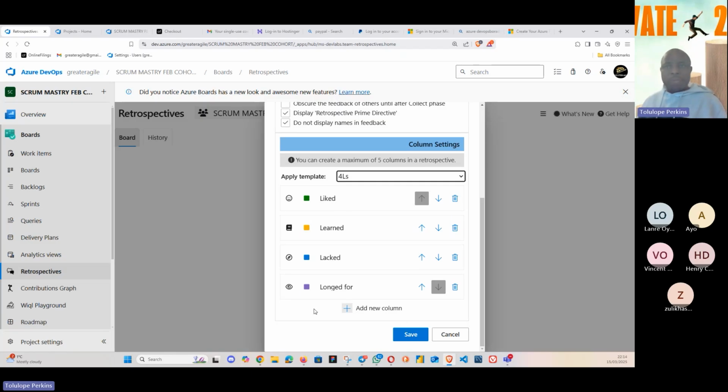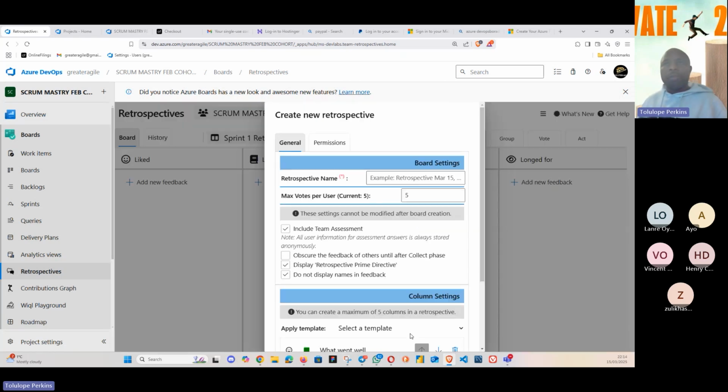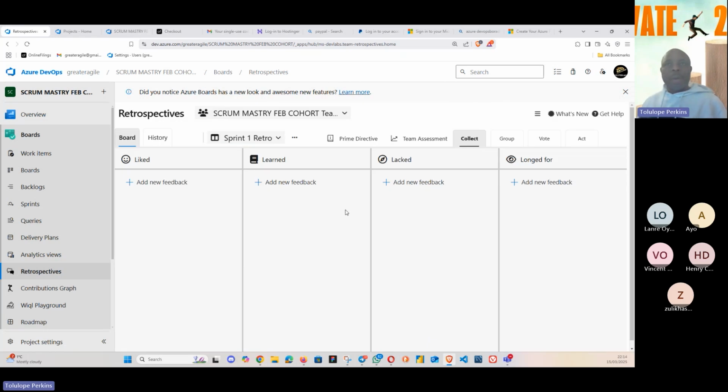You can go as far as I think 5. 1, 2, 3, 4, 5. Is it 5 or 7? Okay, maximum of 5 columns. So let's leave it with that 4. We can now save, and our columns have been generated.